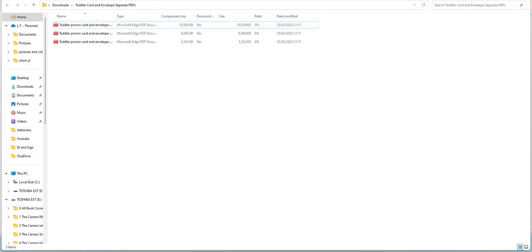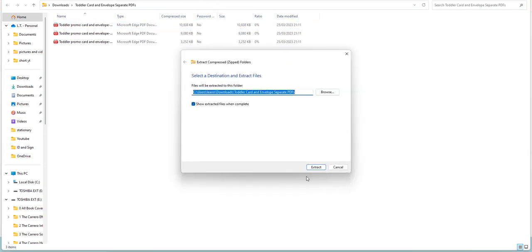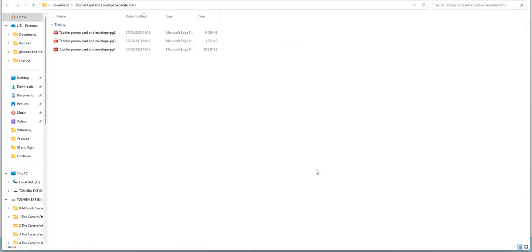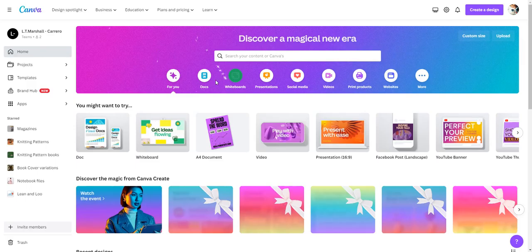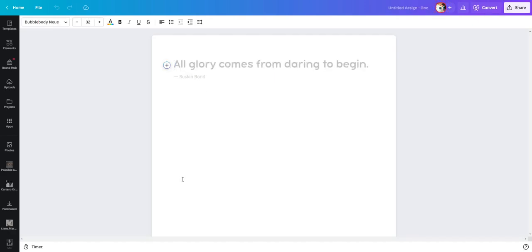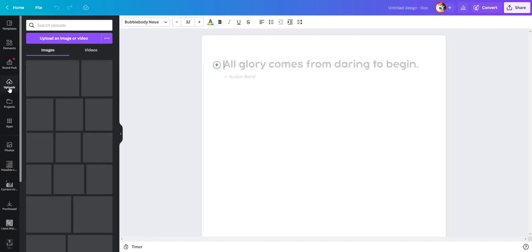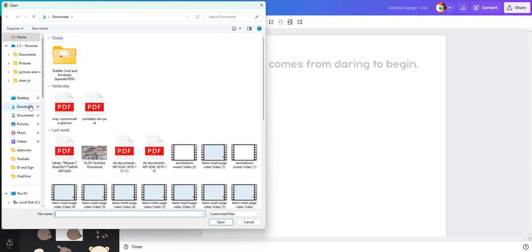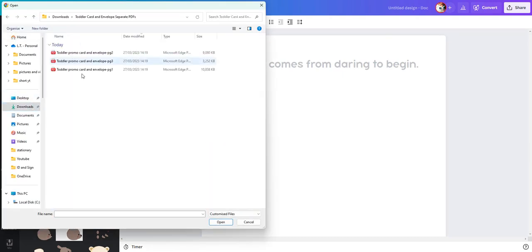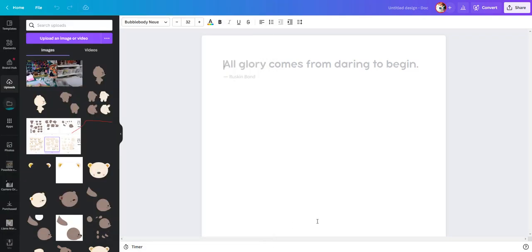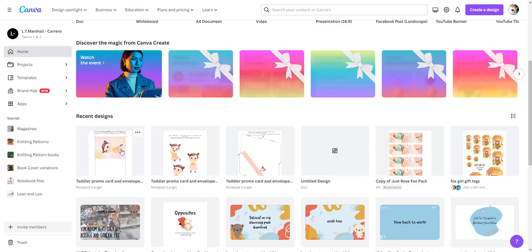Okay, so once you've downloaded it, they'll come in a zipped file. You need to extract all to wherever you can find them again, and there you go, you'll have your extracted files. Now you want to go onto Canva and you want to click on the document template. That's where you want to go, and then without doing anything to the template, you want to go to uploads and upload those files that you just took. So I'm going to upload all three of those. These are just the card and envelope ones. And then once they've uploaded, you come out of that, go back to the home page, and they should be there as brand new documents.